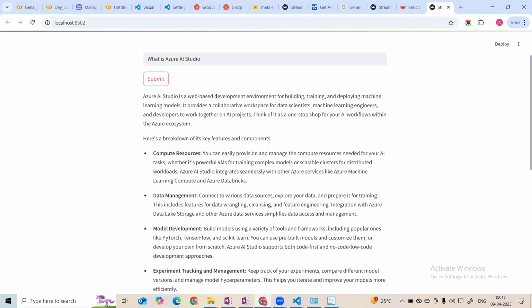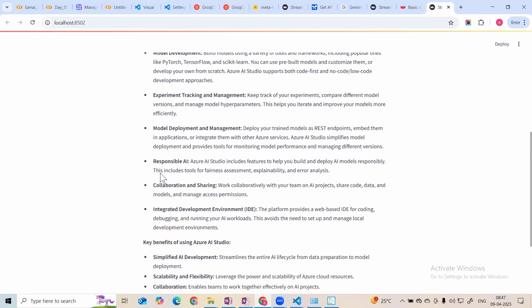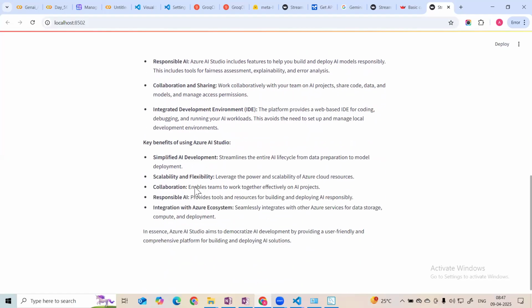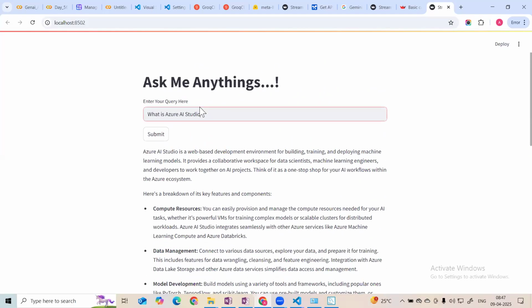Azure AI Studio is a web-based development platform for building, training, and deploying machine learning models. For that purpose, we are using this Azure AI Studio also. Here we have different compute services, then data management, deployment, model deployment manager, responsible AI. All these are the different features of Azure AI Studio.